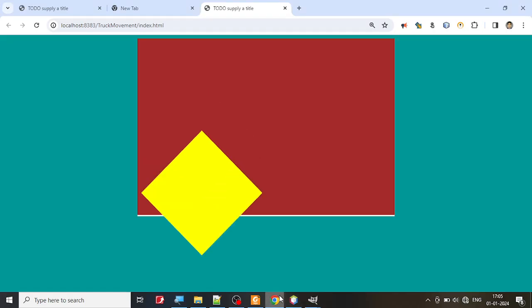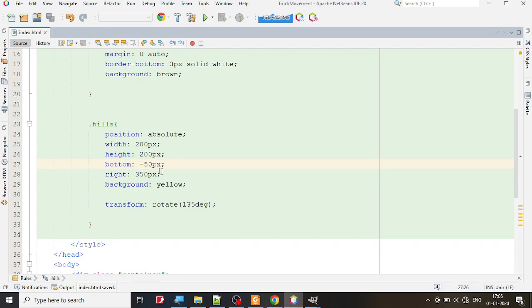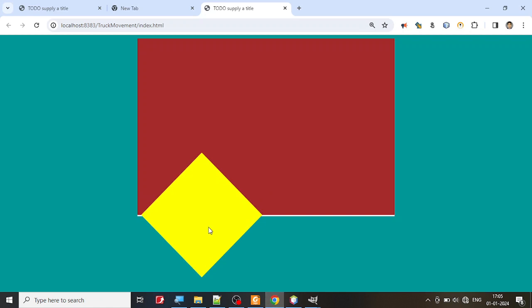I'll just show you that. So it is going down. Suppose I make it -100, just for the sake of understanding. If you imagine only this part, look here, this part will look like a hill. So this is one part of the hill.